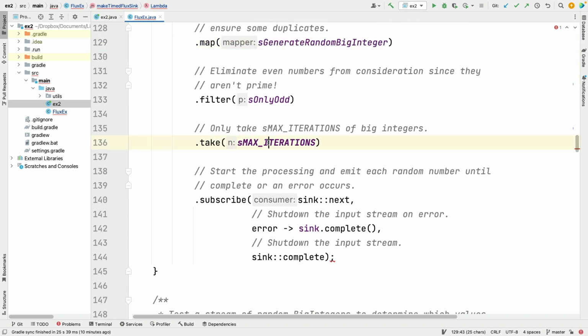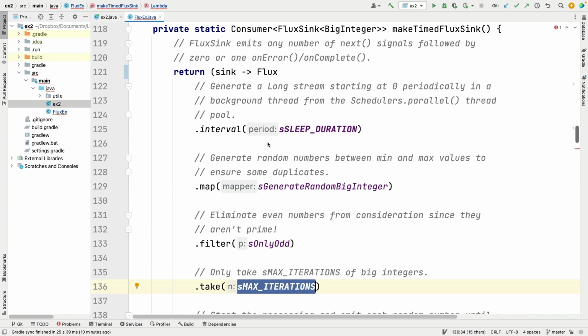And then, because we don't want to do this forever, we're going to stop after S max iterations of big integers. So that's another suppressing operator that says, generate 10 random big integers that are odd. And then we put at the bottom, because you always have to have subscribe to keep things going, we say, if all goes well, emit that event up the stream to the outer stream from the inner stream. If something goes wrong, shut down. So those things are going to be used to shut stuff down.